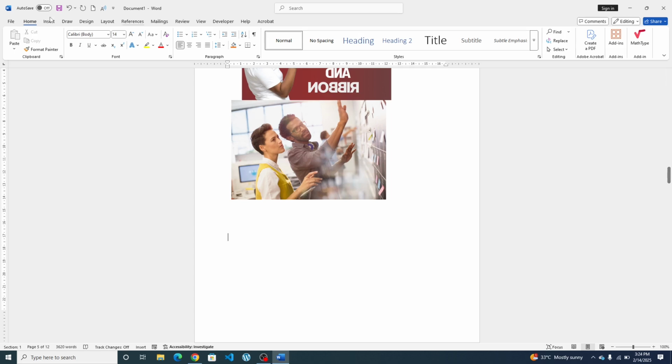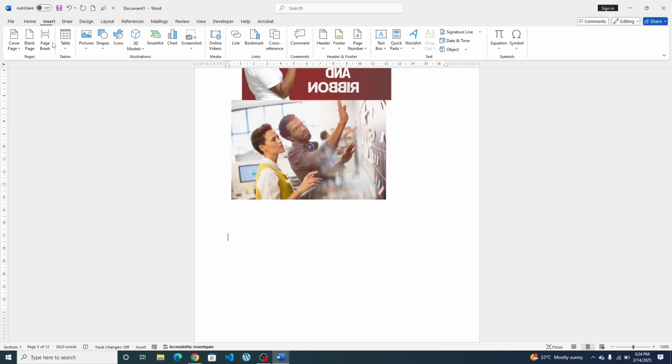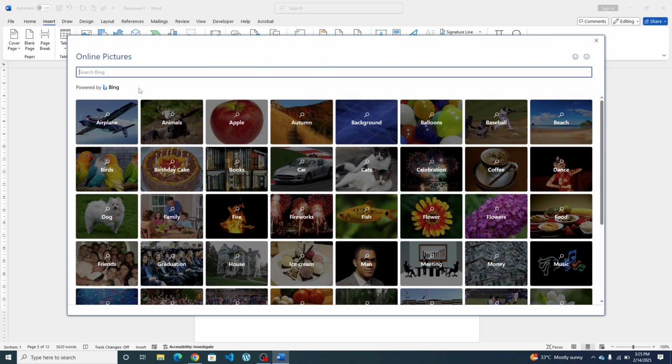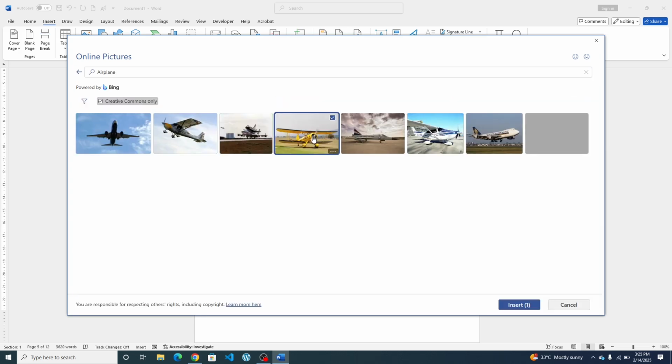I'm going to go back to the insert tab, then on insert pictures, we can also insert pictures from online, and pictures from online is for everyone. So if I select insert online pictures, now I have online pictures that I can actually choose from, and these are in categories. You can have the airplane, the animals, apples, and so many more. I'm just going to click on airplane and choose this one right here.